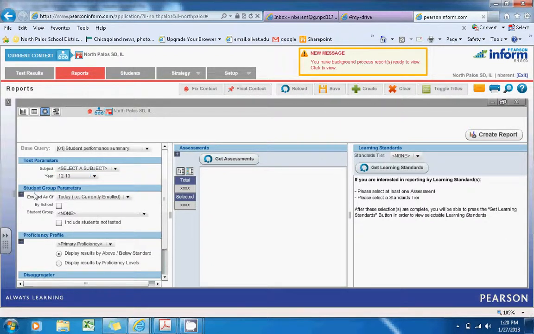Then you'll be able to select the student group parameters. Here, enrolled as of, you can select to see a chart that displays students currently enrolled in PowerSchool today, or if you just want to see a snapshot of how students performed on a particular test date, you can select test date and it will only show you the students that were enrolled at the time that the test was administered. You can select the checkbox to see the results displayed by school separately.